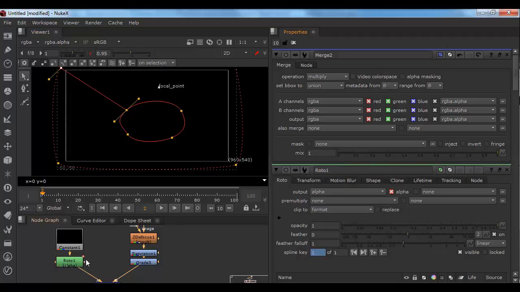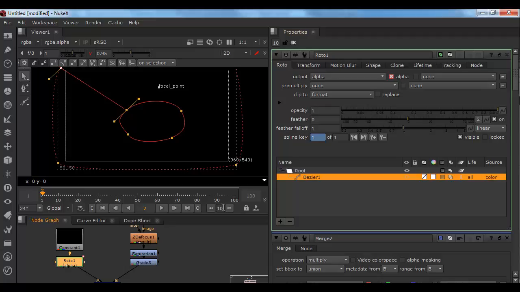I'm going to go back to my roto, so I just double click it, and then I'm going to invert. Okay, so way over here it says not inverted, so I'm going to say invert. And what that does is it flips the alpha channel to be opposite. So instead of black and white, it's white and black. So the center is basically going to be white and the outside will be black.